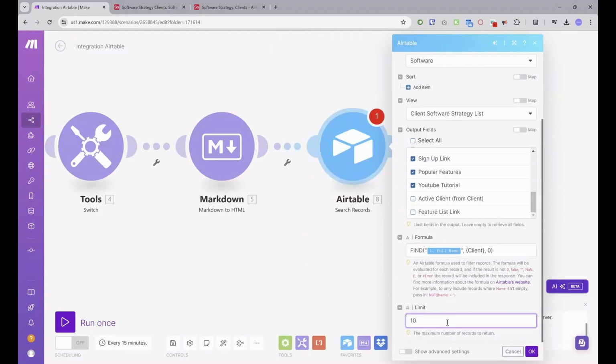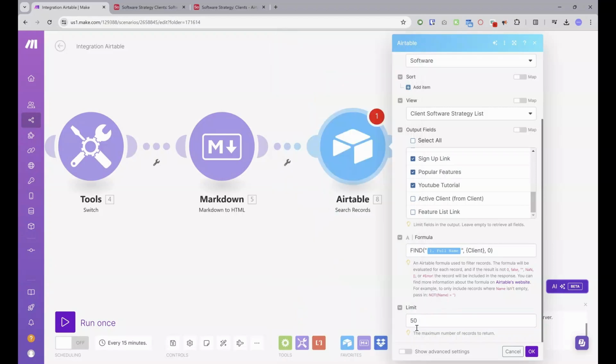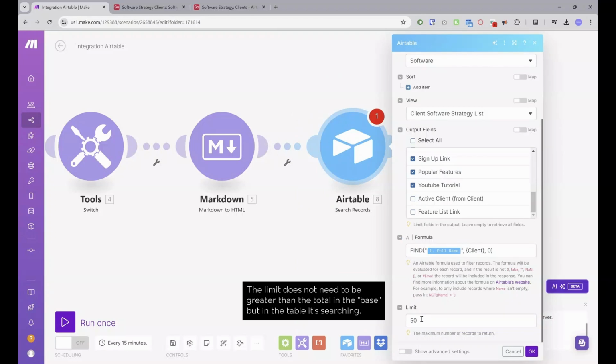We're going to change this limit number to, let's do something high, 50. And you want to make sure that the limit is greater than the number in your total base record count, because if it's only going to search for 10, let's say, and I have 50 apps, or let's say 40 apps that it needs to look through to see if this client is connected to any of those apps, it's only going to return 10. So putting this at 50, this is a greater number than what I have total apps in my database.